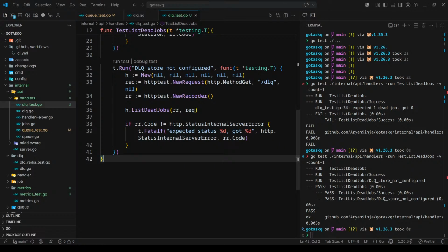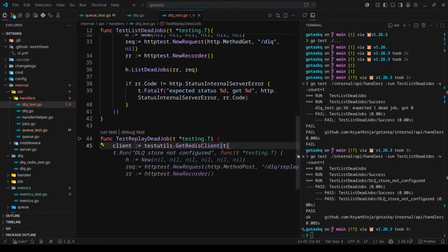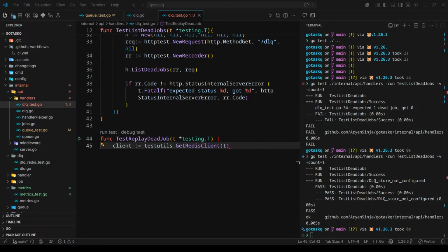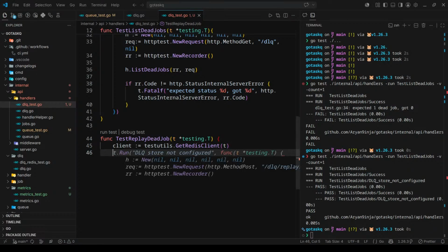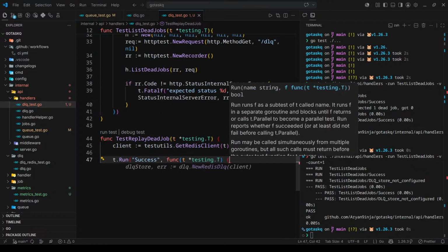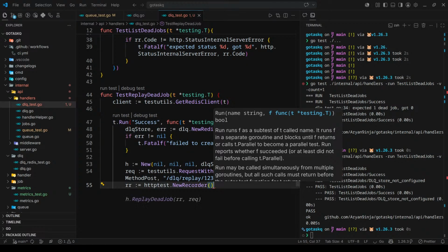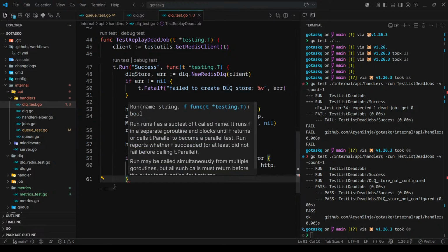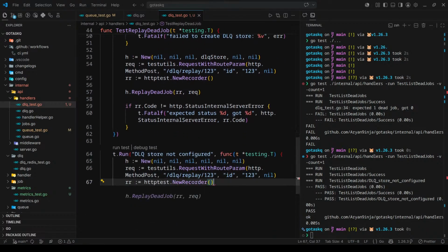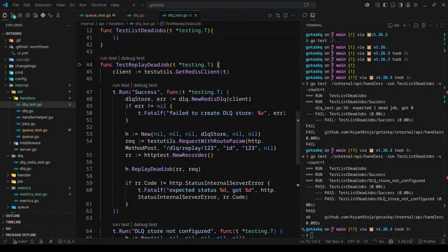Next, we need to test replay dead jobs. So test replay dead jobs, we create a new Redis client. First thing we will test there is success, t.run success. We'll create a DLQ store. If error in creating a DLQ store, we'll create a request. We'll replay the dead job. And if DLQ store is not configured, okay. New Redis store, the DLQ store, is being created here.